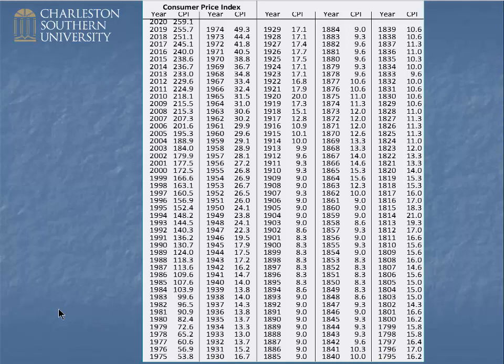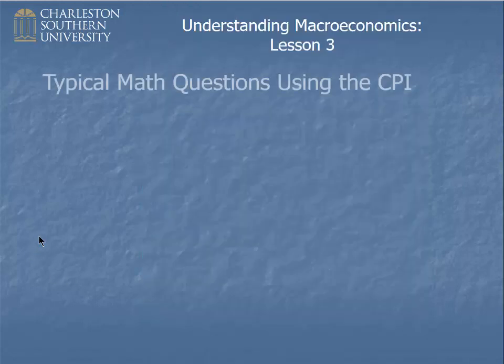Now, truth be told, we didn't really start calculating the Consumer Price Index as a formal exercise until about 1933. So starting here in 1933, the numbers have a little more precision, and all the numbers before that have sort of been back calculated from the limited data that we had. Anyway, it's a pretty impressive series from 1795 to 2020.